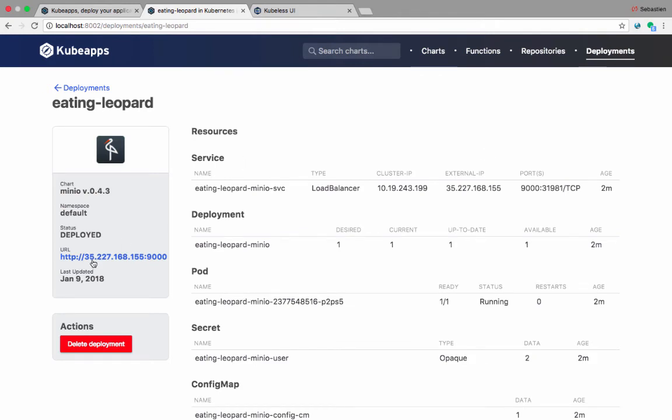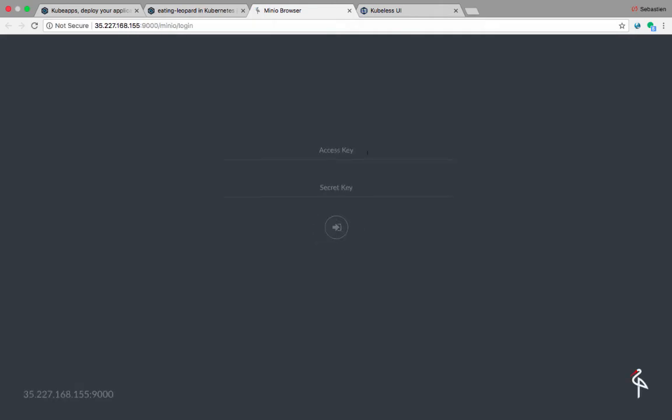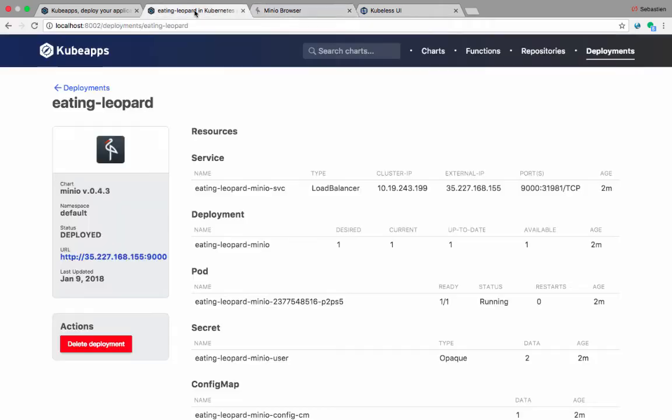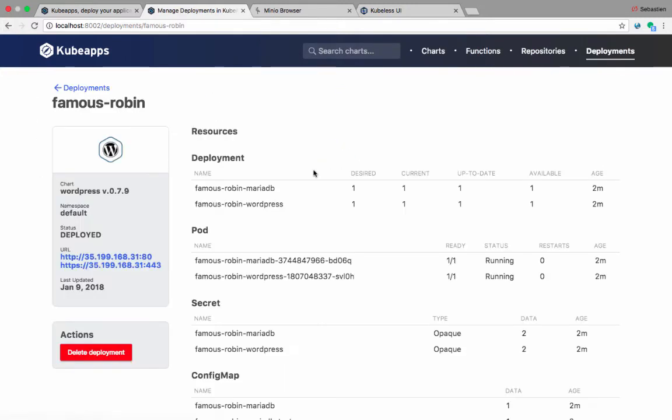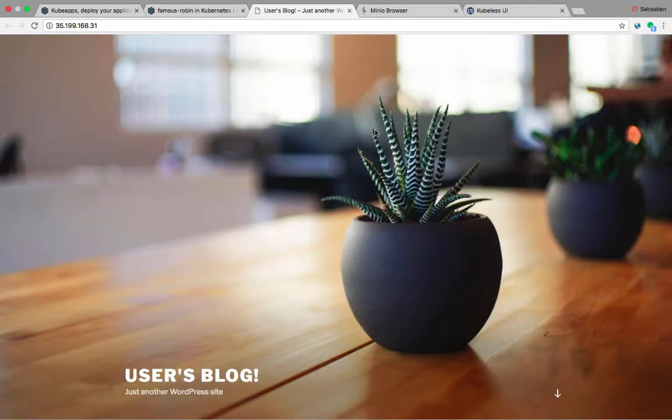While all of this was happening, of course, our charts were being deployed. You see that now the Minio chart is up and running. We have a URL for it, and bang, the application has been deployed. I now have access to my Minio dashboard. If I go back and click on my WordPress app, I see a URL for WordPress. I click on this and I have access to my WordPress blog.